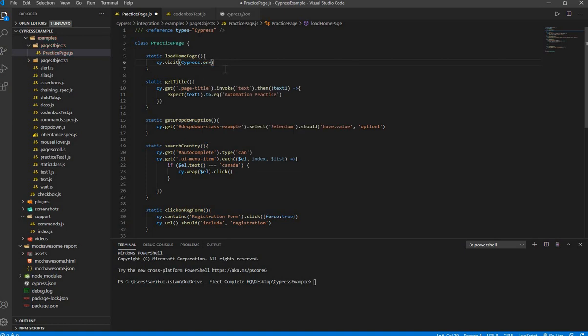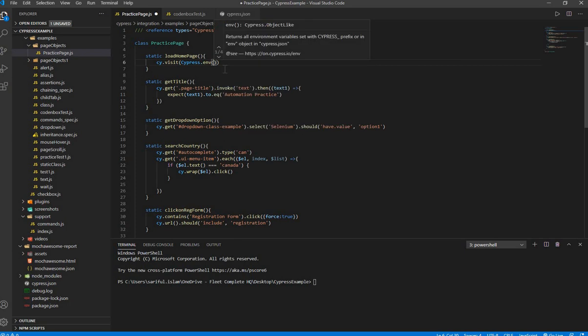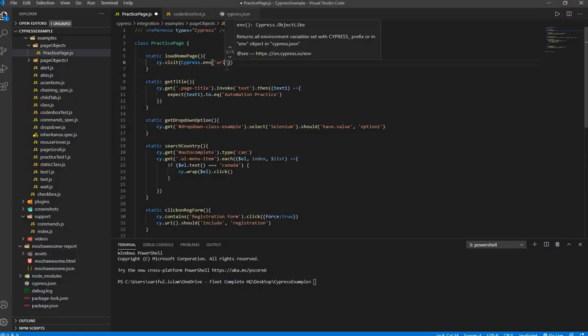And then inside this env I have to pass the key. What is the key? Key is URL, right? But we have to land on this practice page. So to be in the practice page, our full URL is this, but our environment URL value is up to like this, codeinboxautomationlab.com, not practice. So we have to concatenate this practice word with this command.